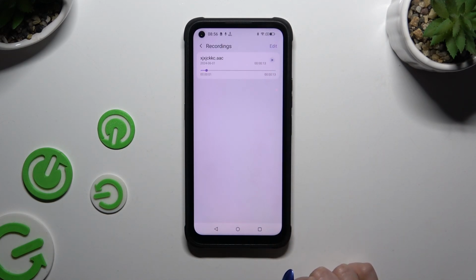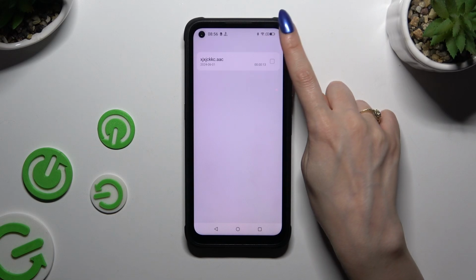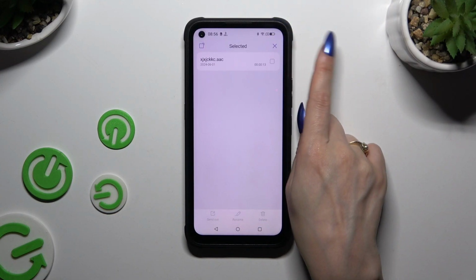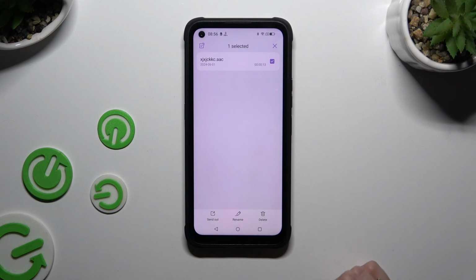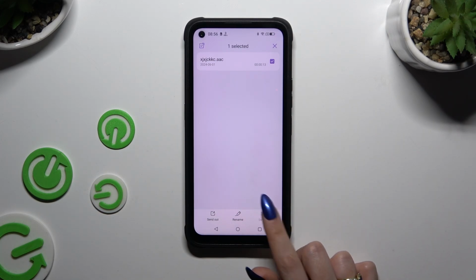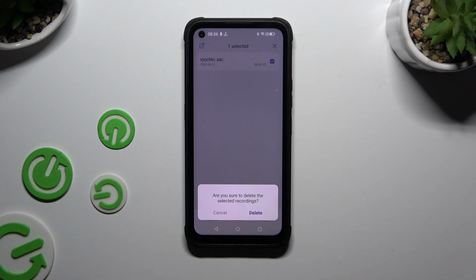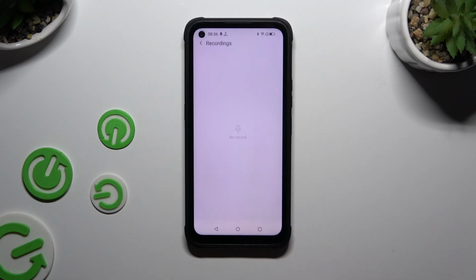And to get rid of it, use Edit at the top right corner. Click on one of your recordings that you wish to delete. And tap on Delete button at the bottom right corner. Lastly, confirm your choice in the pop-up.